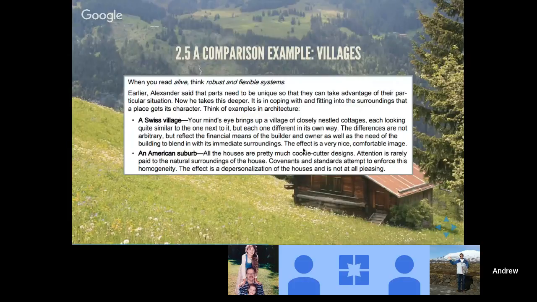Whereas an American suburb, he goes on to say, is more prefabricated, almost like a conveyor belt thing. It looks the same and should look the same, regardless of different inputs. It ignores all the things that a Swiss village takes into account when they build organically out of each other. And he says that the effect is depersonalization of the houses and is not at all pleasing.